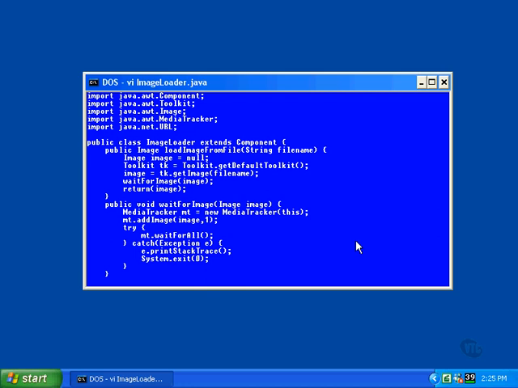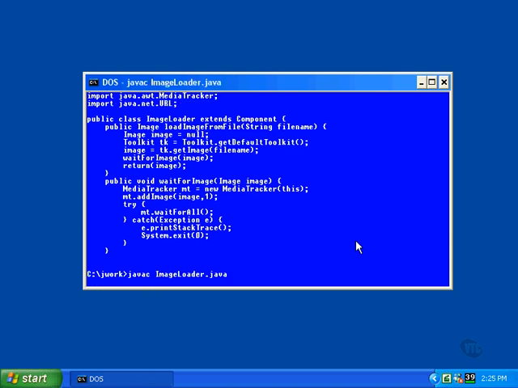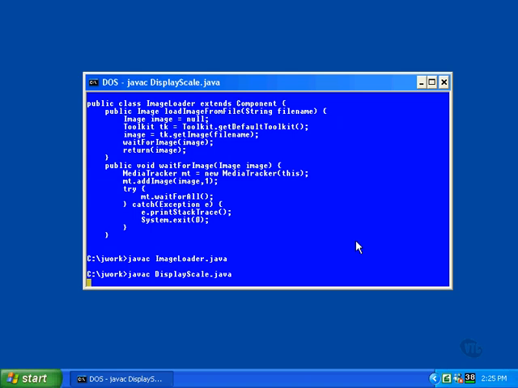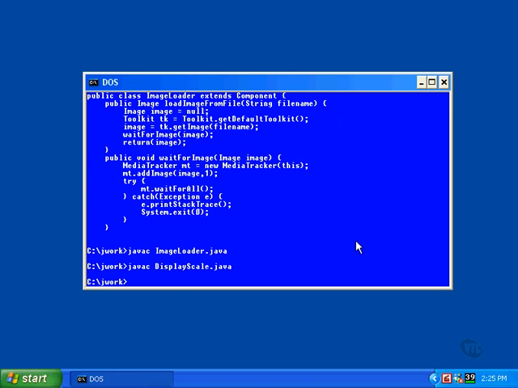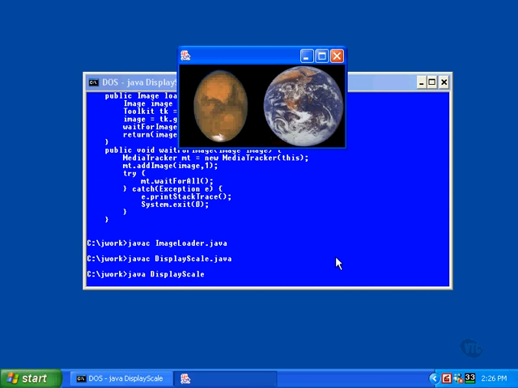We need to compile the class, so the class file will have this new information. Now we should be able to compile the display scale class without any errors. And that should make it possible to display the two images at once. Here are the red and the blue marbles side by side.